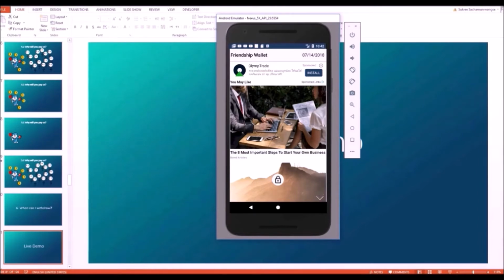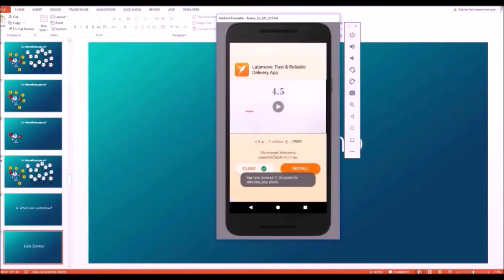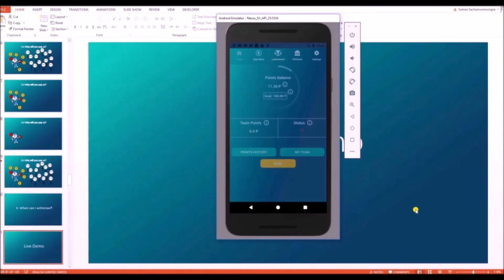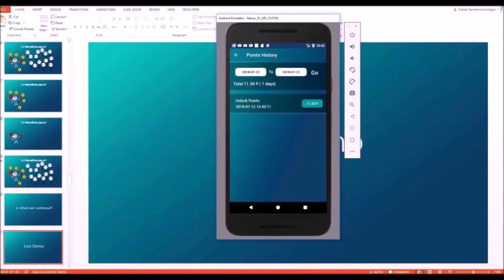To get points for unlocking your phone, you need to swipe on the unlock button. And there you go. You've earned points. Now you can exit this screen and continue using your phone as normal. Let's go back to Friendship Wallet and see if the point shows up. And there you go. You've earned points. If you click on the Points History button, you can see how many points you've earned today and in the past. In this case, since I just created this account, I only have one entry there.